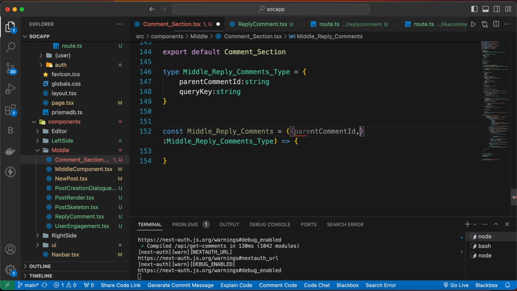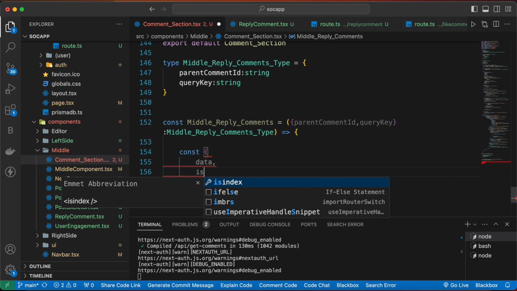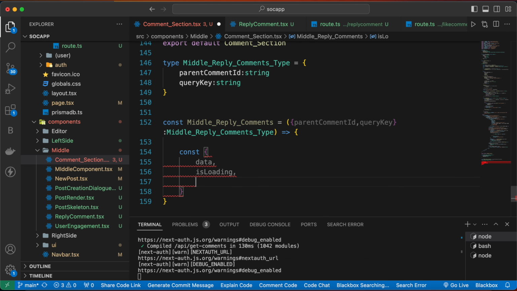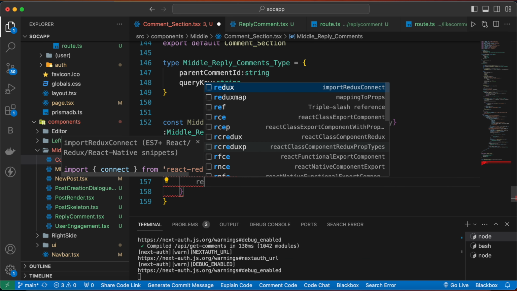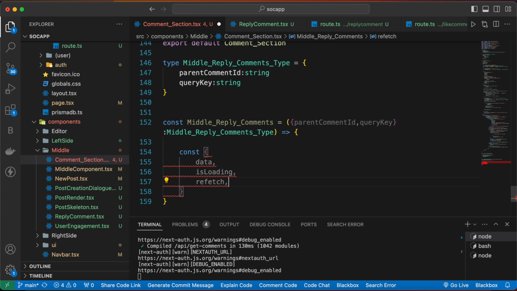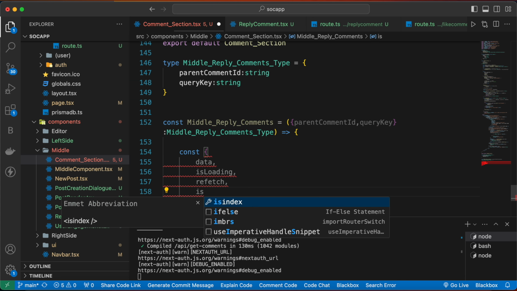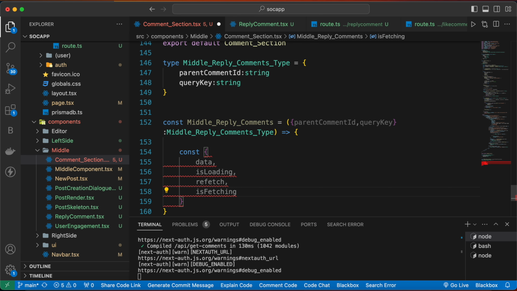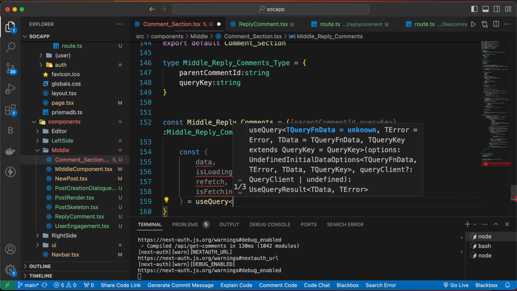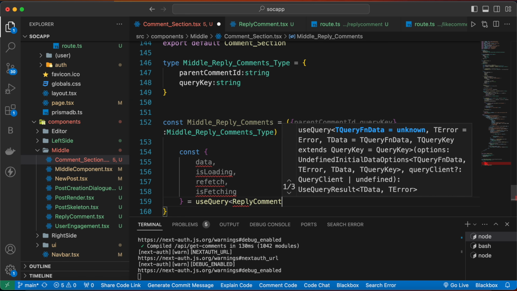Parent comment id and query key. Now we are going to use React Query to query our data. So write const, and then an object, and this will have data, isLoading, refetch, and isFetching, and then pass the type. So type will be reply comment.